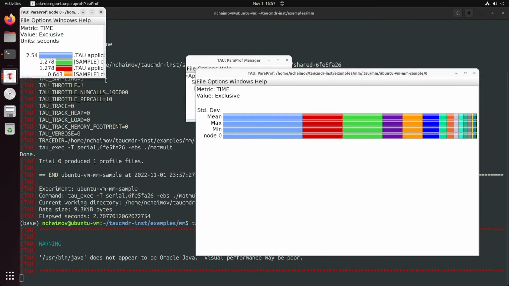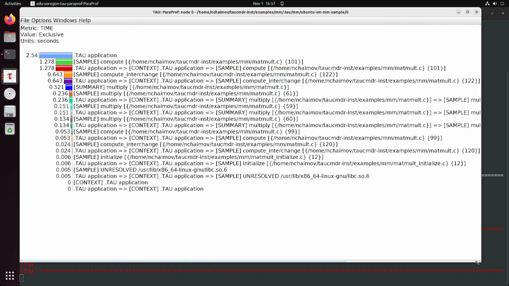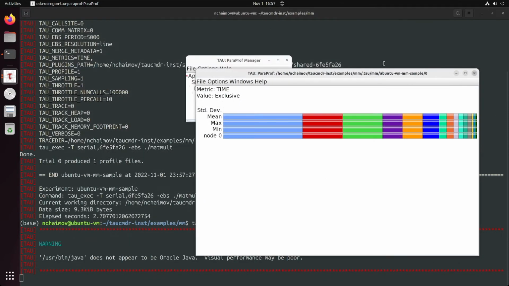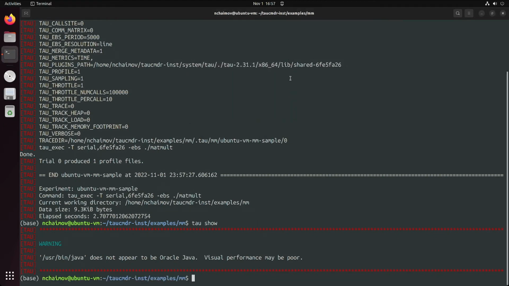This shows the summary view of each of the nodes. By clicking on the node 0 label, I bring up a detail view showing the time spent in each code region for this application. Alternately, I can select to view the performance data with pprof to get a text summary.